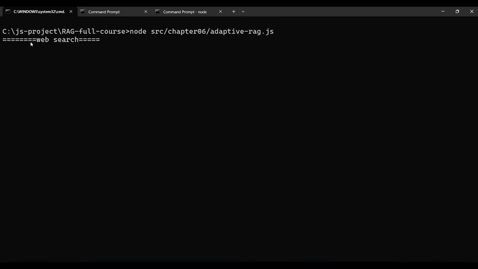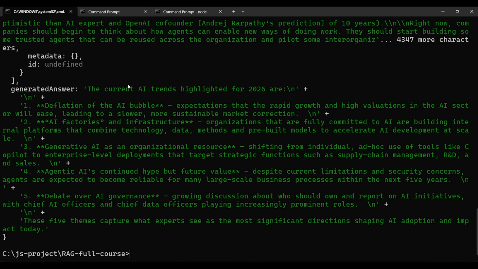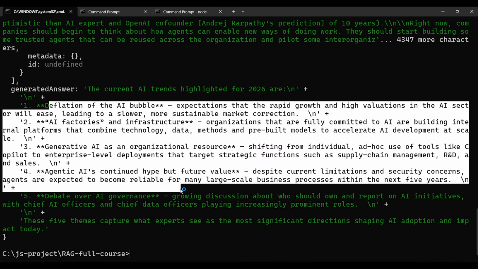You can see we have web search, and in the web search generate node we generate the response based on the user input. Then we check for hallucination, and then we have the answer. You can see we don't jump through a lot of unnecessary steps, guys. We got the answer immediately. We route the user input to the right source, and you can see we have the response. The current year trends highlighted for 2026 include the deflation of the AI bubble. You can see we have the results.